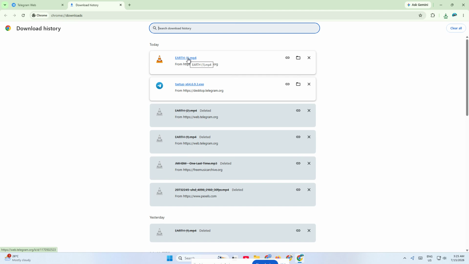Once you find it, click Show in Folder or Open File Location. This will open the exact folder where the downloaded Telegram file is stored, so you can access it directly, move it, rename it, or open it with the right app.